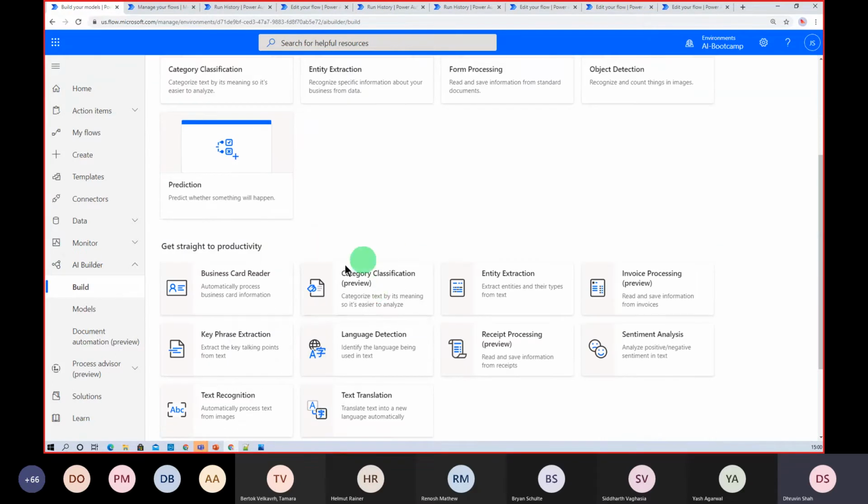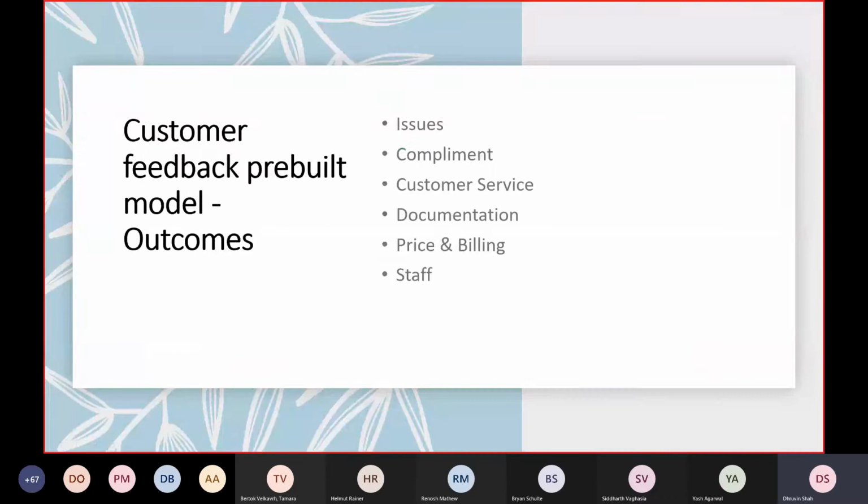But the pre-built model is what is supported at this moment, based on the customer feedback model. The pre-built model is developed in such a manner that it only provides this many categories at this moment. If I add any statement over there, it will only categorize into 6 categories: issues, compliment, customer service, documentation, price and billing, and staff. So the pre-built model has that limitation. It only categorizes with these 6 types of categories.